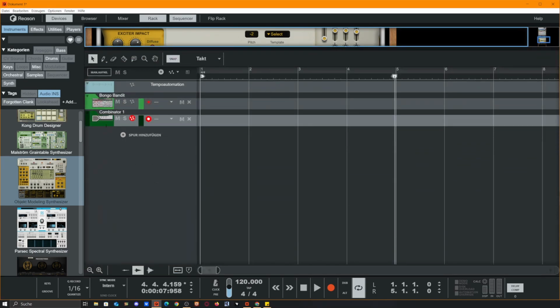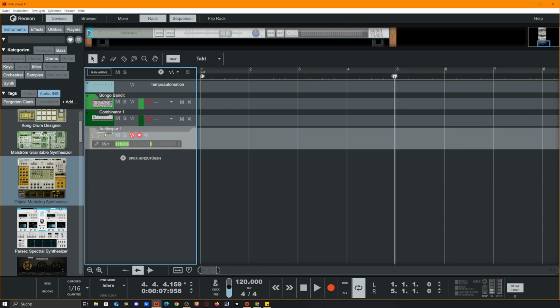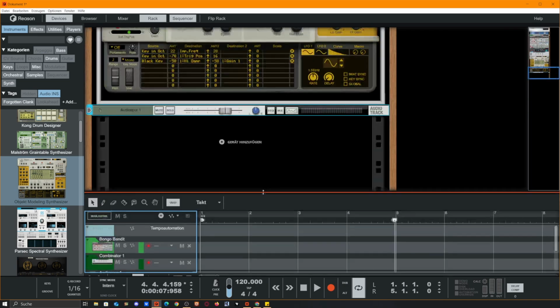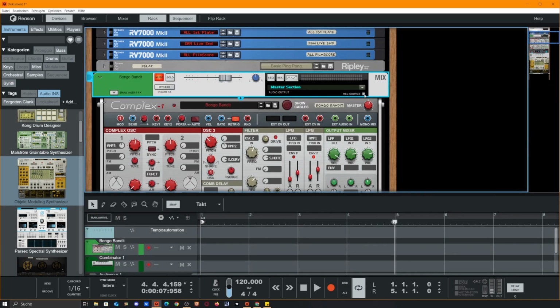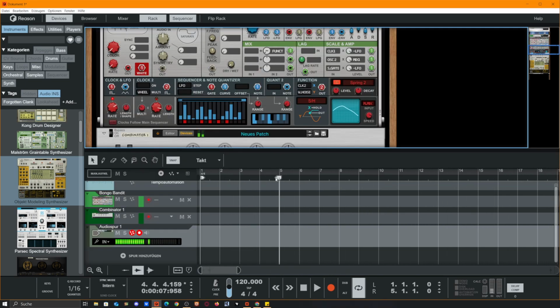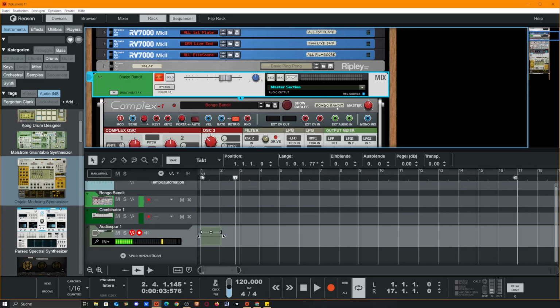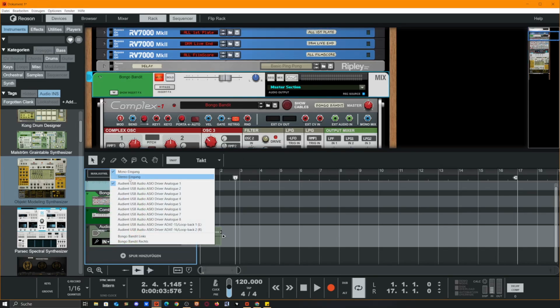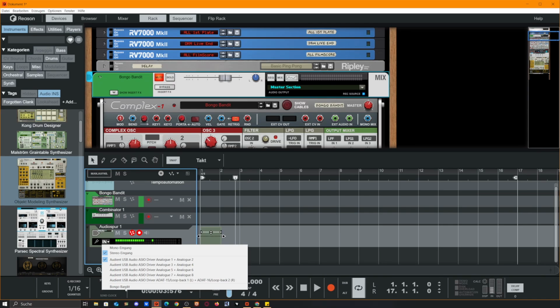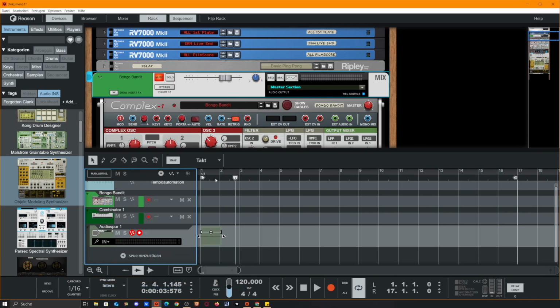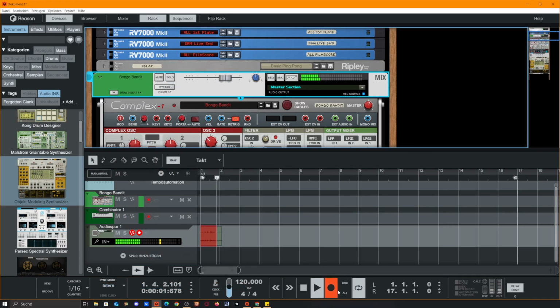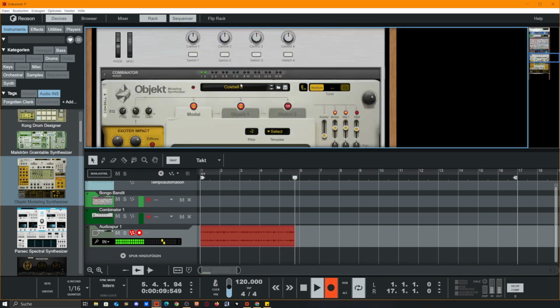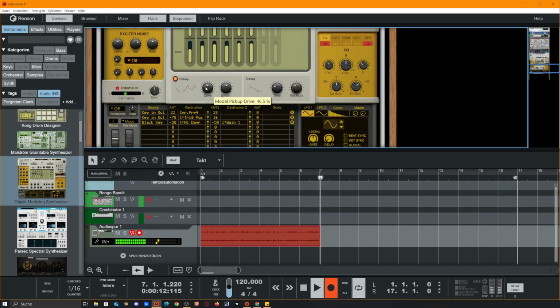So let's record that. What we need here is an audio track, and we should use our record source on the Bongo Bandit. Maybe make this a little bit longer. And after activating rec source, we should set our audio track to stereo input and select our Bongo Bandit. Maybe let's turn some knobs.